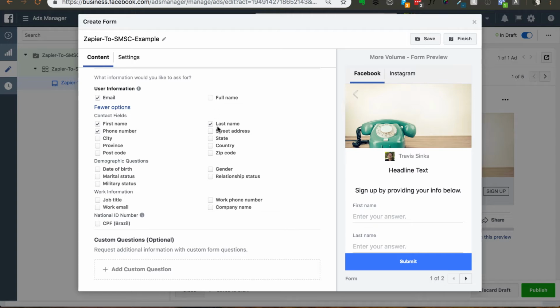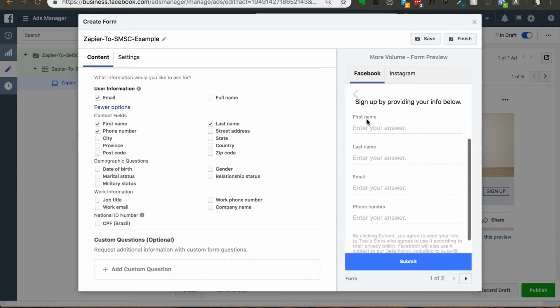And the reason is because Zapier cannot separate the first name and last name when they're put together in one field. So as you can see here, we have first name, last name, email, phone number, and that's by checking first name, last name, email, and phone number. And so you need to use these separately if you want to collect their name and not the full name together. Otherwise, SMS conversations will have their first and last name under the first name field.